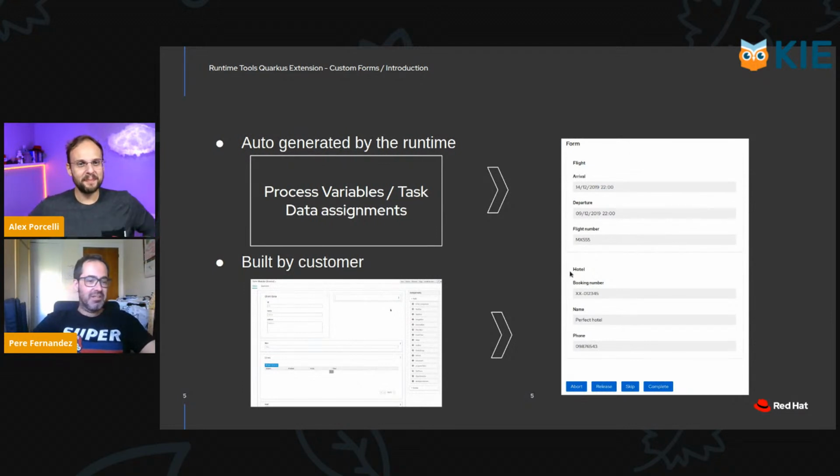Basically, from what we've been trying to provide to customers and users, there are two types of forms. The first type is the auto-generated type, which is generated by the runtime. The engine knows what process variables or task assignment we have, and it can generate a form out of the box, choosing the right form controls for the data types, and then the user can use it.